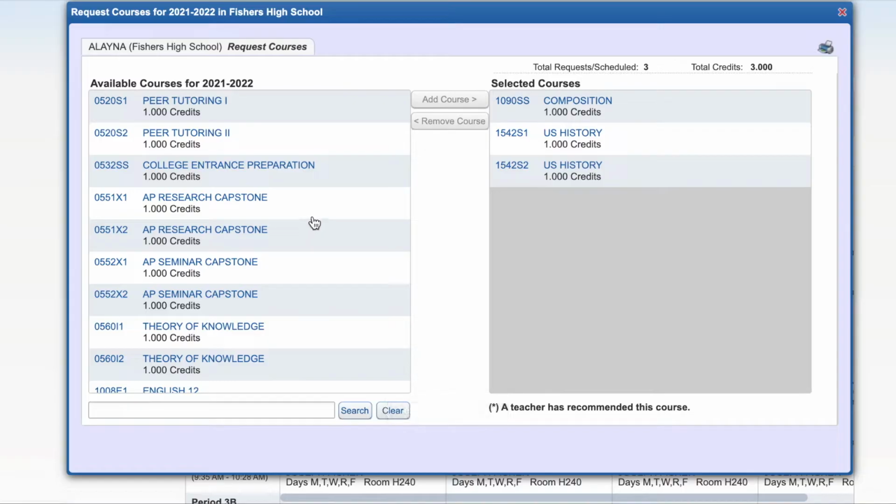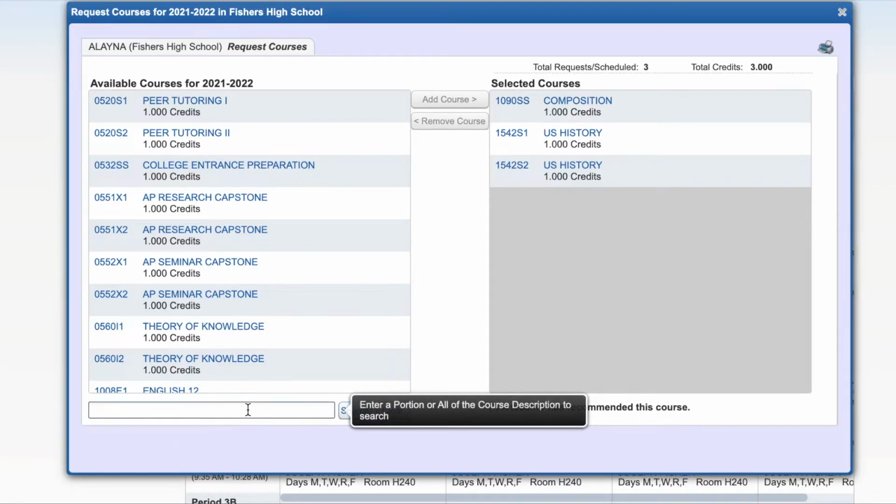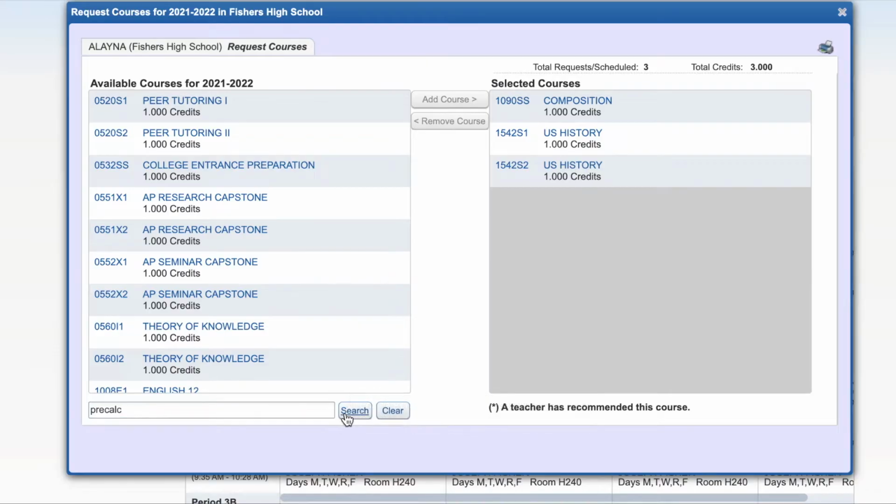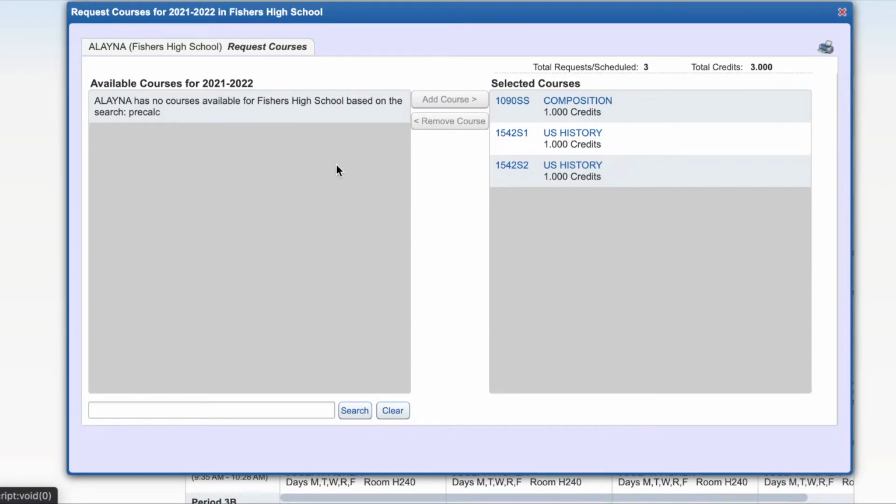So other things that we want to look at too is that let's say, for example, you are trying to find a class and it's not showing up. I know I want to take pre-calculus. So if I type in pre-calc and I hit search and it doesn't show up, I'm going to be like, well, I know I can take it. So see, it doesn't show up as an option. I know I can take it.